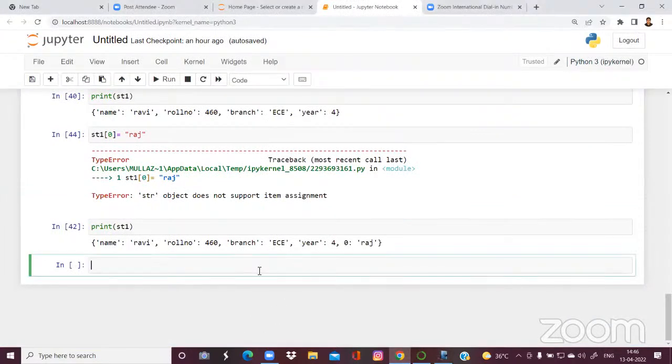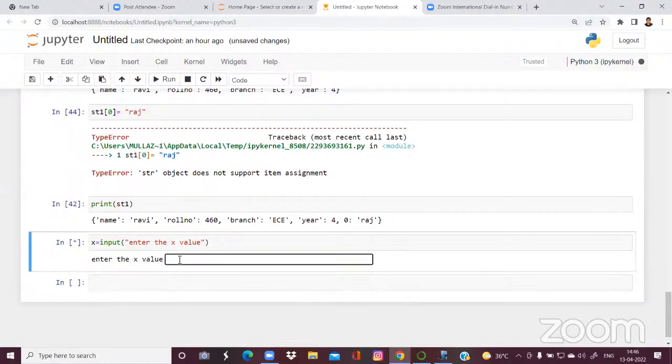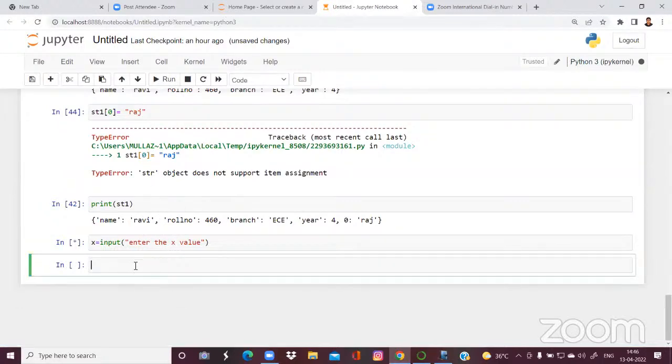So I have, let's say, x is equal to, I'm using a function called input. This is a function which will take the input from the user. So, enter the x value. Let's say I'm printing like this. Let me run this, and see what happens. It will ask us to give the x value. If I enter, let's say, 10, so x is equal to 10. Run. Now the x value is 10.